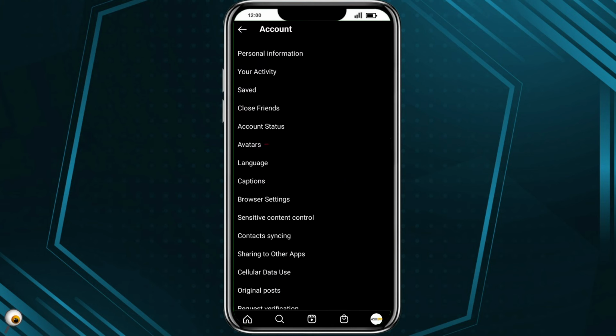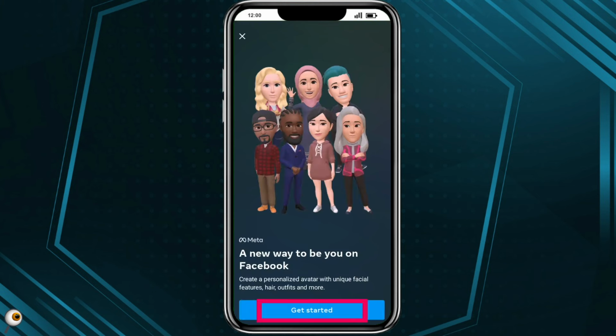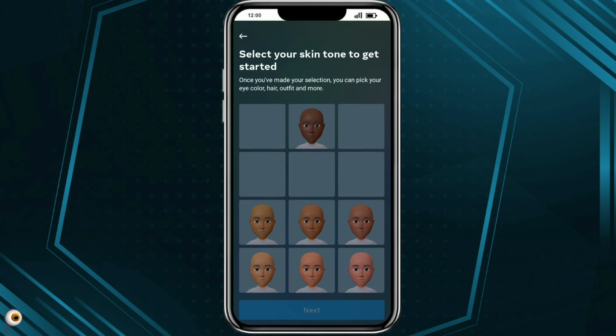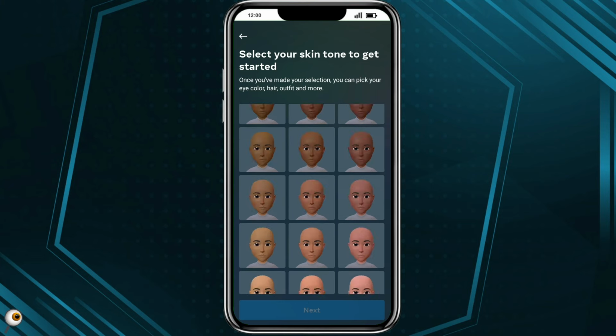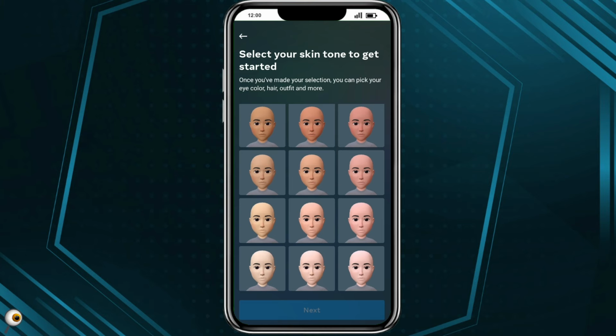Here you can see the Avatars option. Tap on the Avatars option. Now tap on Get Started. Here we see different skin colors for the avatars we will create. Choose a skin color according to what color you want your avatar to be. Then tap on the Next button.